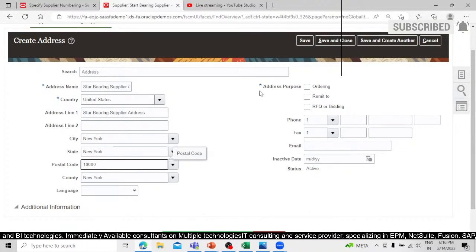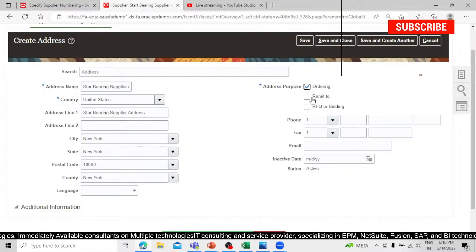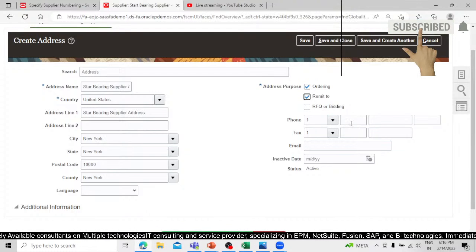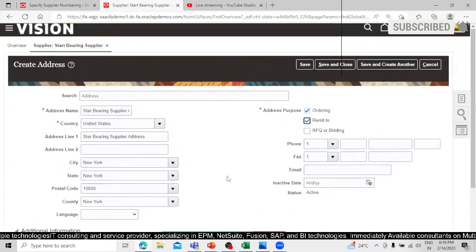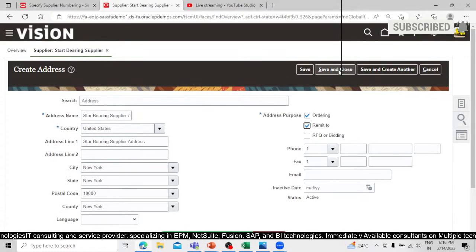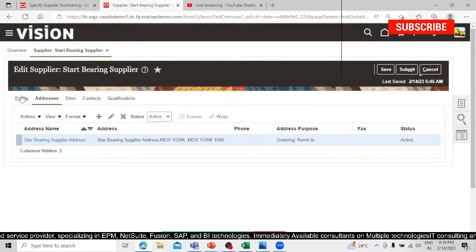And what is the purpose of this address? For ordering and for remit to, right? And you can also provide the phone numbers, fax number, email, right? And the status is active by default, right? So let's click on this save and close. Right, so the profile is created, the address is created.